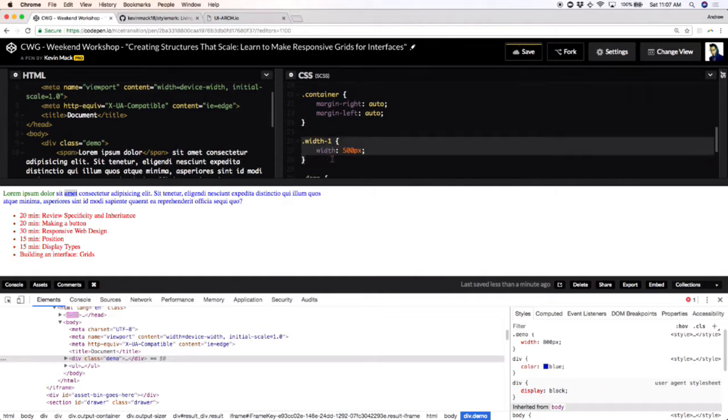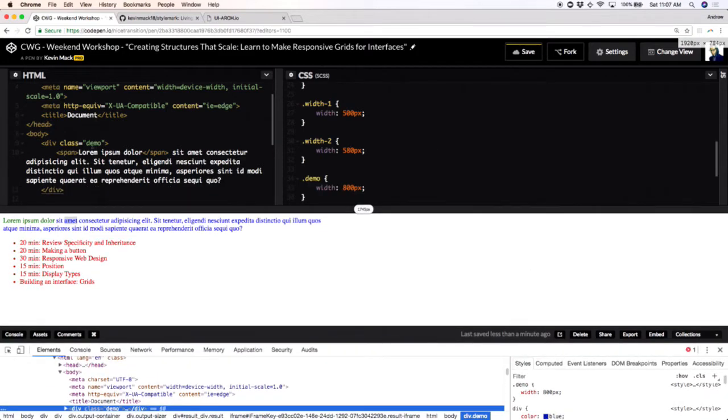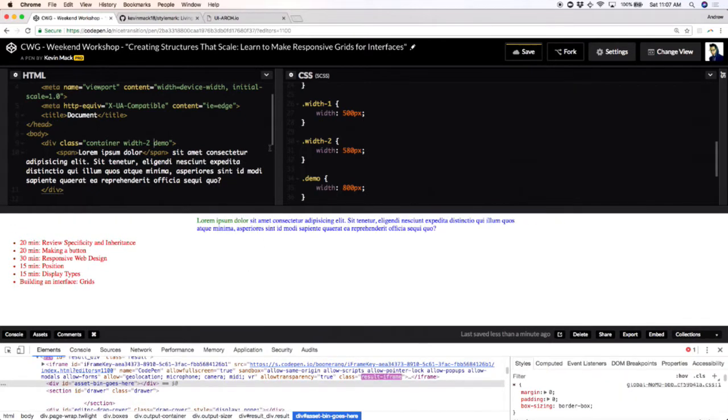And then we're going to create one called width2, and we're going to make it 800. Now we're going to go back to the CSS here, and we'll keep demo, we'll have container, and we'll have width2. So now we have this. Did I misspell container? Yep. So we have width2 here in this demo.